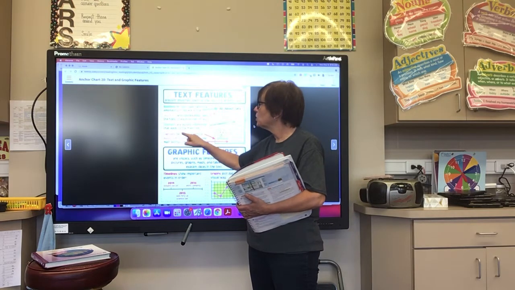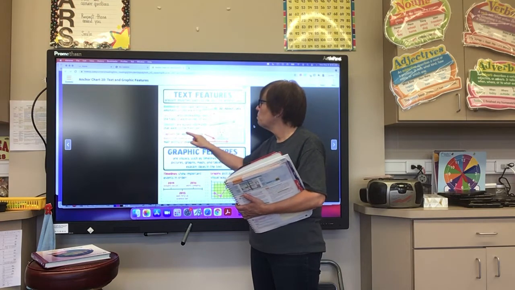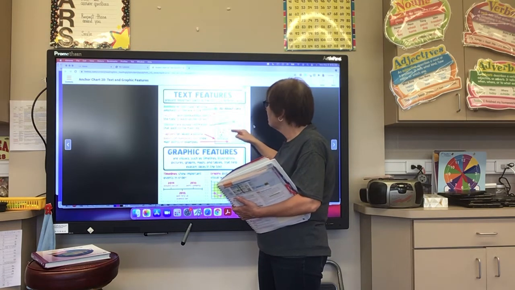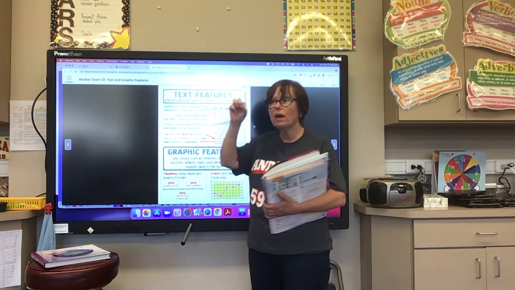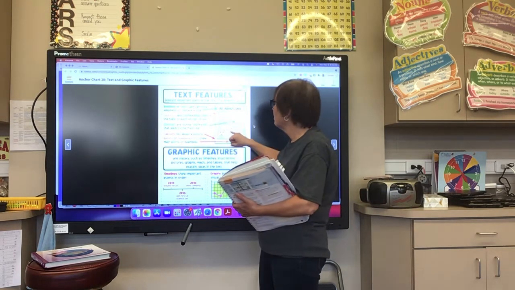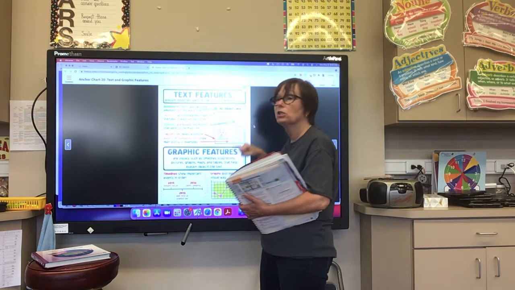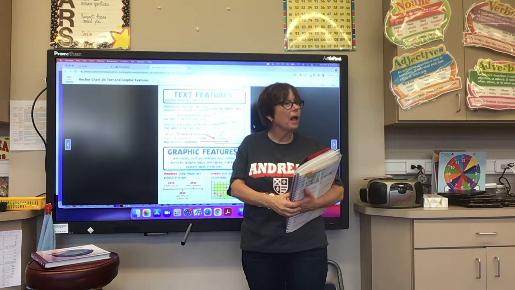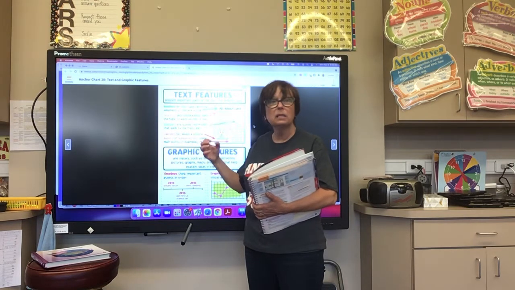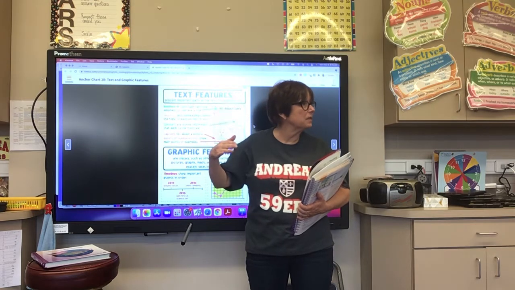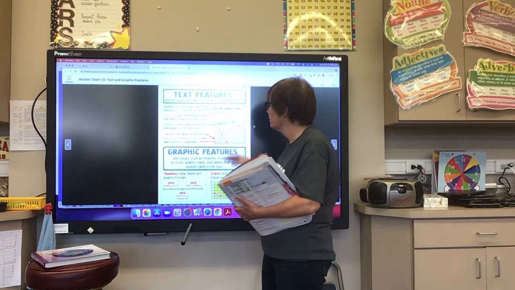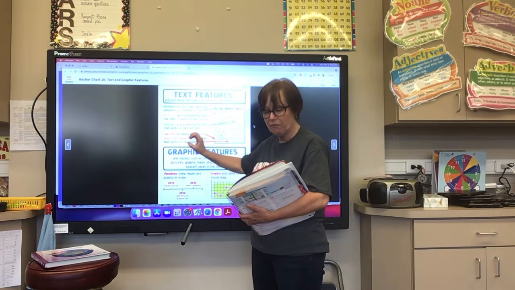We have bullets or numbered lists, and they show main points or examples. So did you ever see something where there are little dots, like a little black dot in the middle, and then it's got information next to it? Have you ever seen that before? Yes, and those are called bullets. Sometimes they use numbers to give a list of something. So you could have a bulleted list or a numbered list. Now we can also have graphic features.